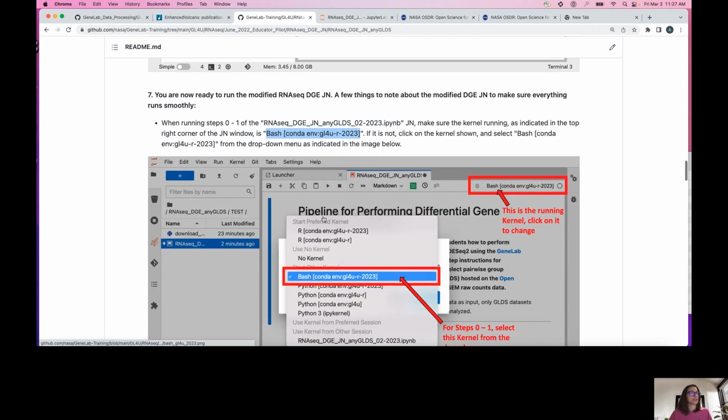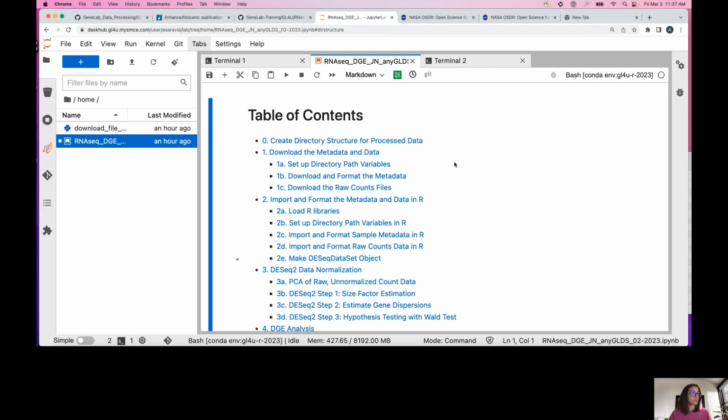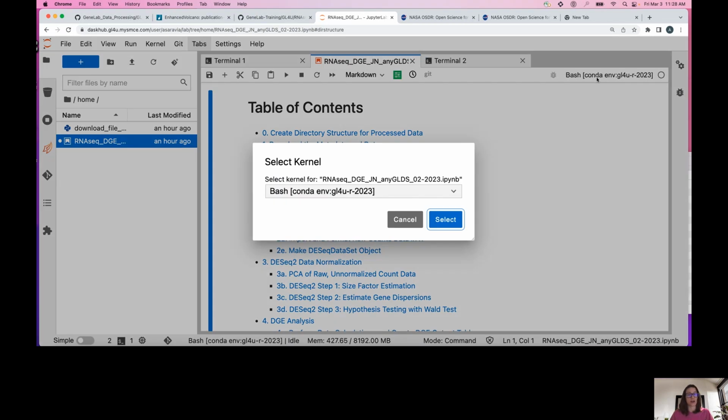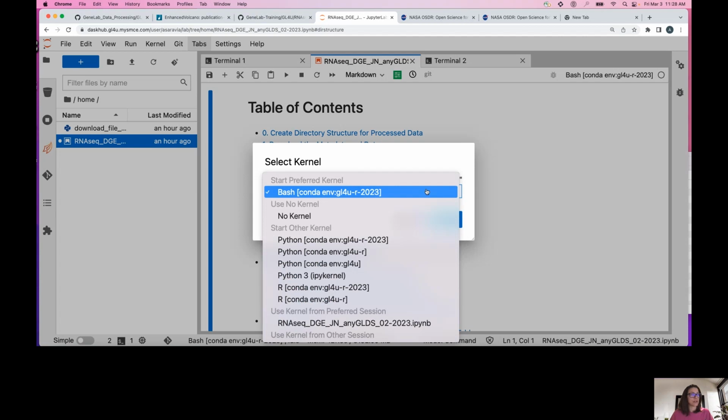And so this is instructions for where to find that and then how to change it if you don't have it. So we'll go over that now. You want to look in your top right corner of your Jupyter notebook, and it should say bash conda environment GL4U-R-2023. If it doesn't say that, then what you would do is click on here, and that would bring up this drop-down menu. And then in the drop-down menu, you would search for where it says bash conda environment GL4U 2023. And again, this is all in the GitHub repository with pictures, so you don't have to memorize anything.